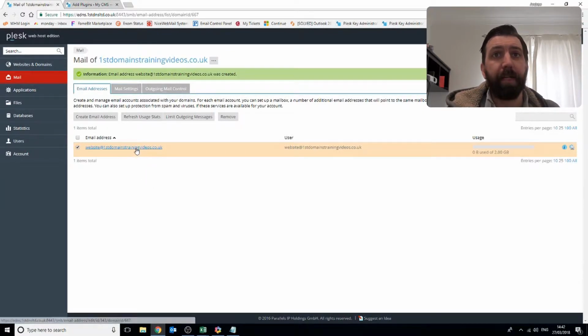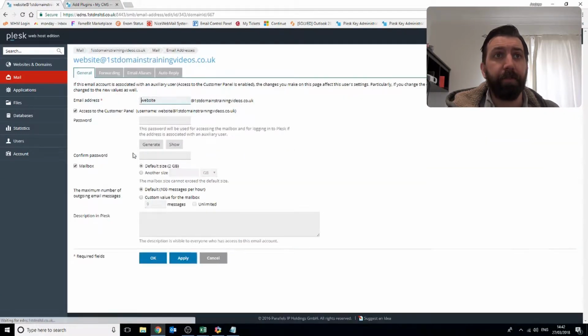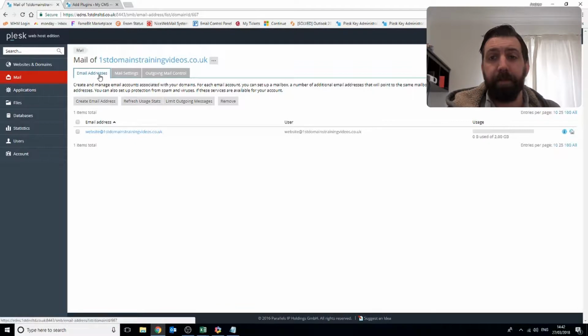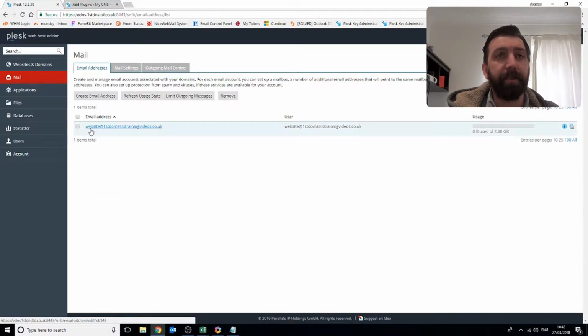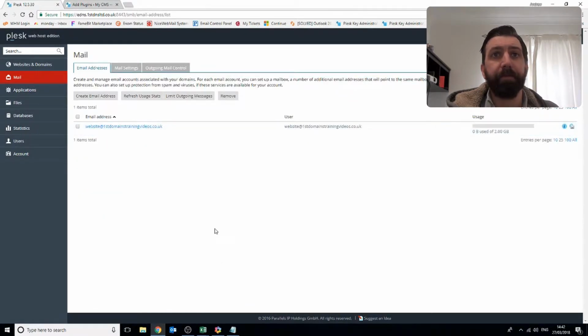Now to set up an email account is really straightforward. If this is a new account, you go under mail, create an email address, and you give it a name. In our case we called it website, and then you can put your password in, or you can tell it to generate one, and when you're happy you just click OK. Now if we go back to mail, you'll see I've already got one here.